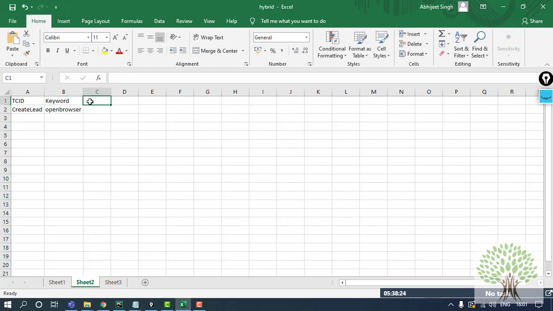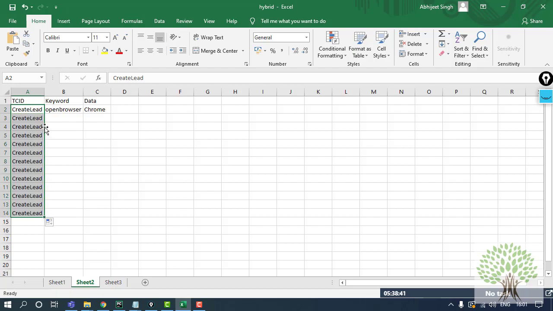Then what browser do I need to open? I'll have a data column also over here in which I will be storing the data. What browser I want to open? Let's say Chrome. The second step, again the same test case will be followed, so I'll just have it over here.